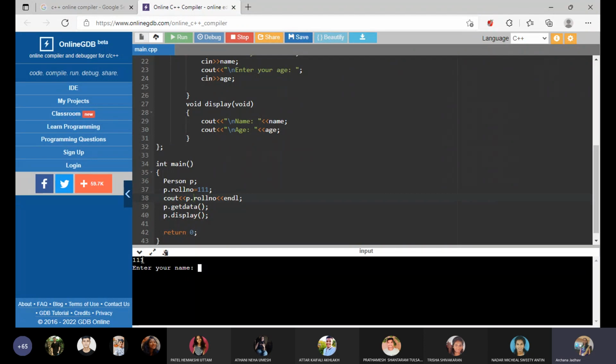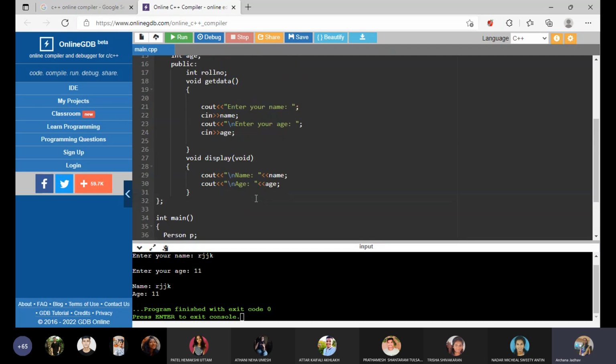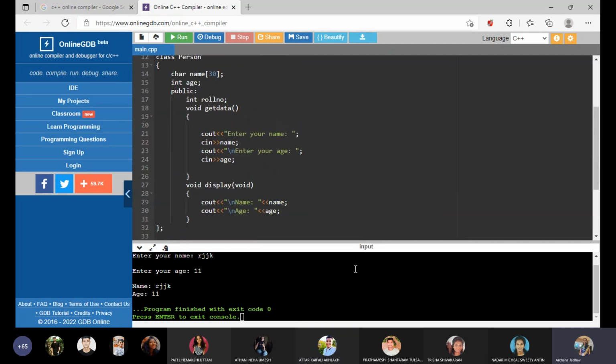Okay, now if you execute, can you see that 111 is getting printed and then it is asking me about the name. So suppose name, I think I'm printing age. So you are getting name and age. Understood this program? Yes, students? Yes, ma'am. Understood, ma'am.